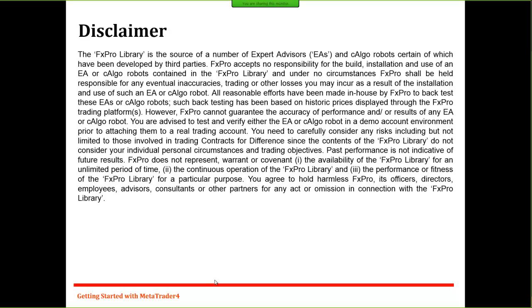But before I show you means of communication, please take a note of the disclaimer. It essentially says that FxPro cannot be held responsible for trading losses that occur as a result of using any robots that we provide through the EA library. And it also talks about your responsibility towards testing and verifying any expert advisor you may use in a demo environment before undertaking live trading.